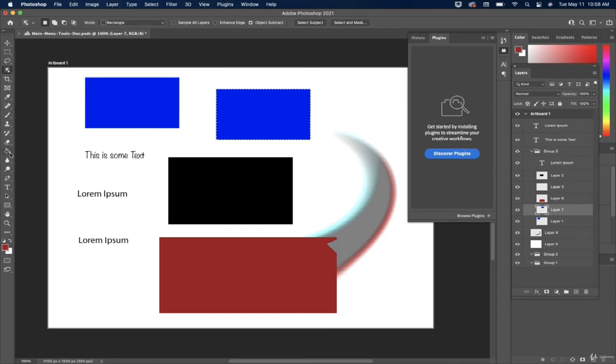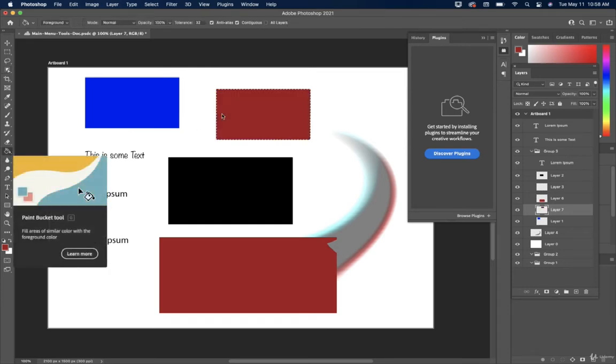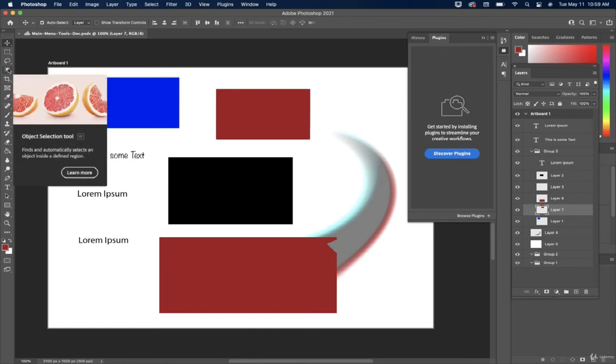So let's go to the paint bucket tool, okay, and then paint it like a maroon red. Then hit Command D to deselect, and then the move tool, so we're going to hit V for that, and then Command S on the Mac, Control S on the PC to save. Okay, so we've saved that. So that is the object selection tool. All right, so thanks for watching, and I'll see you in the next video.